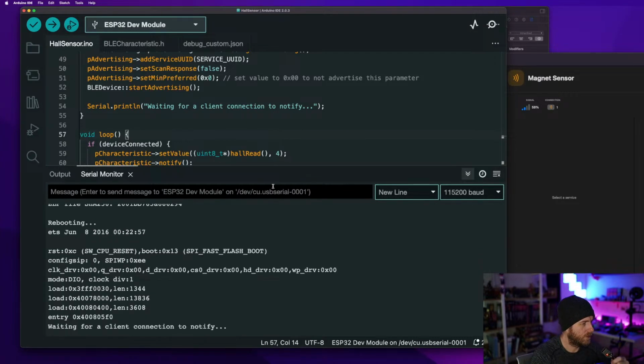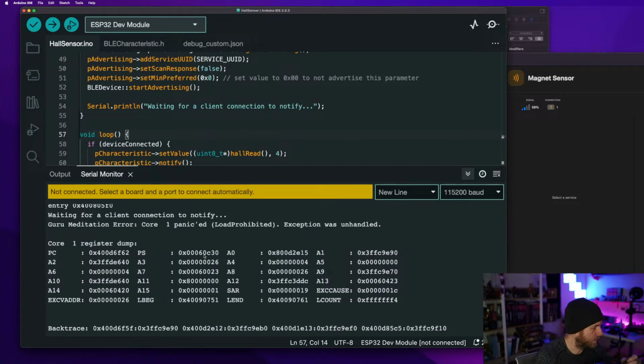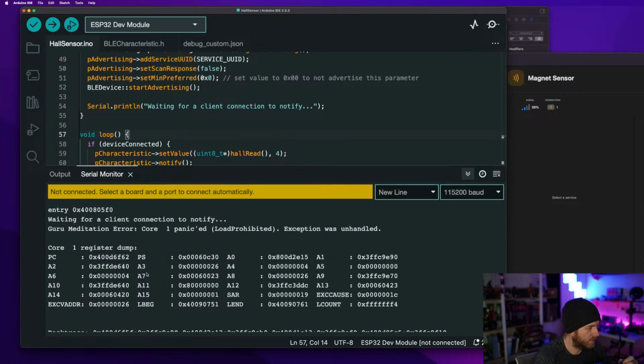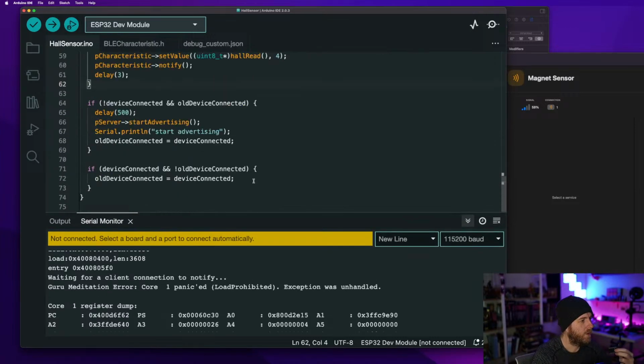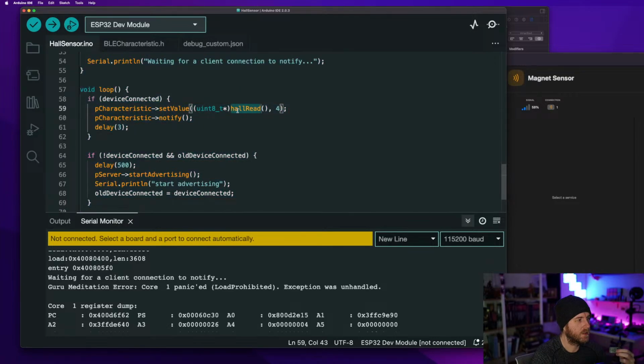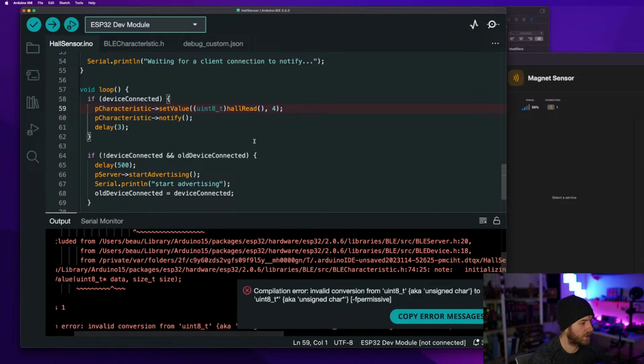All right, let's have a little read of this and see what's going on. What have we got here? We've got register dump. Load prohibited. Exception was unhandled. Waiting for a client connection to notify. I wonder if that's because of this here. I haven't got this set up correctly, yeah? Because what we're doing here is we're trying to cast... Yeah, that's not going to work. I think we might have a problem.